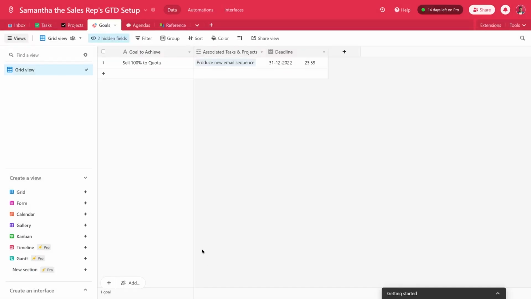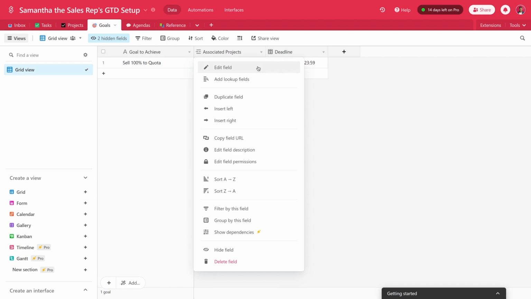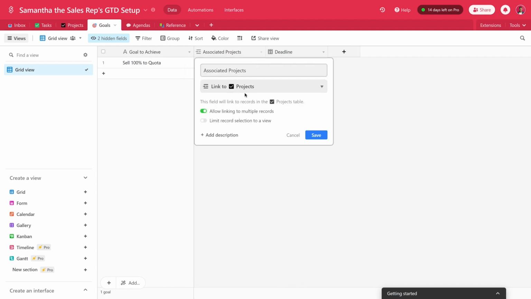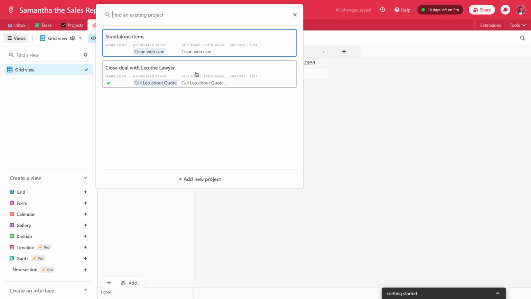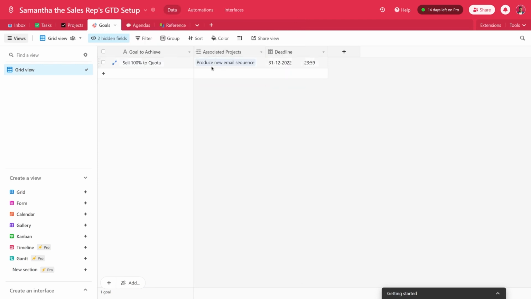Now, if we want to go one level higher, we can go to the goals table here, which is where we'll want to store any SMART goals. For example, selling 100% to quota with the deadline being end of the year. What I've done here is create a column named goal to achieve, which is text, an associated projects column, which is again linked to projects, and it can pull up any project that you have in that table by pressing plus, and I've already added this one here, as well as a deadline and the time associated with that deadline.